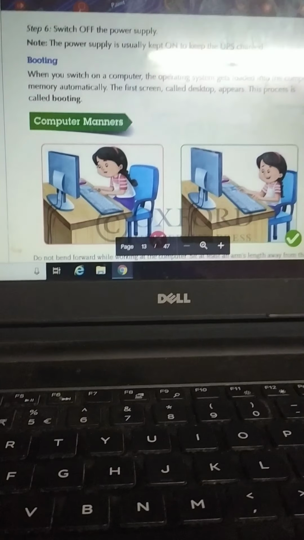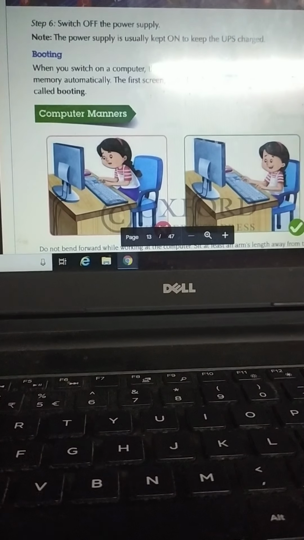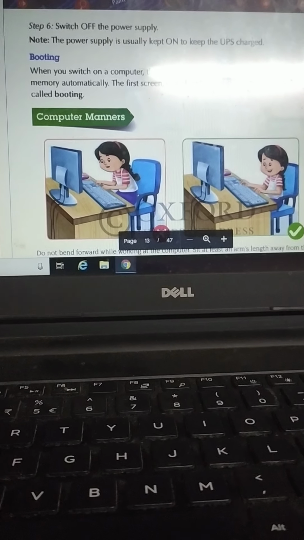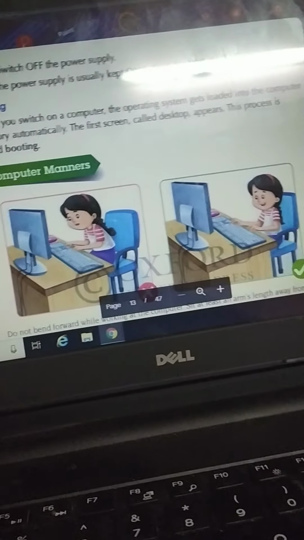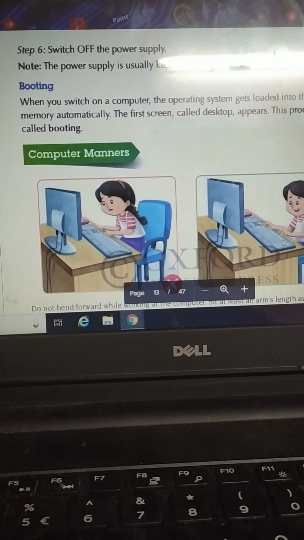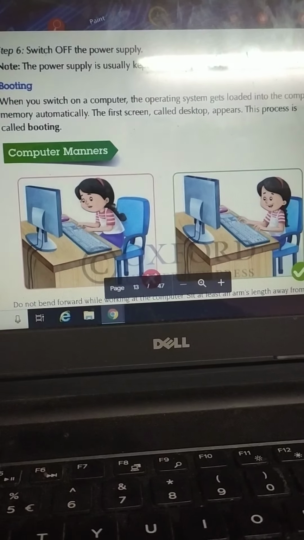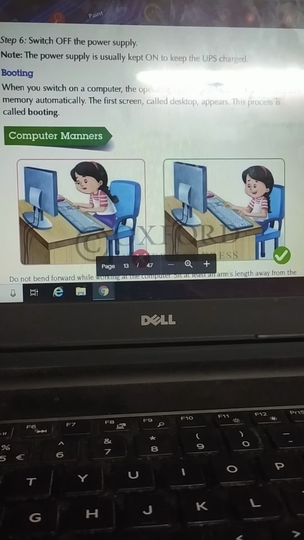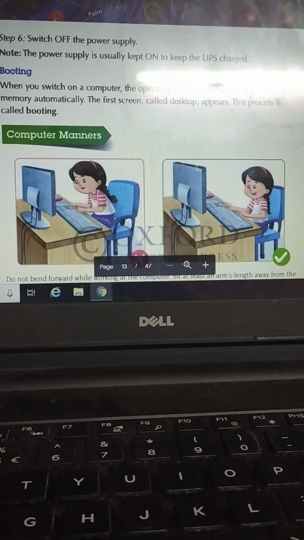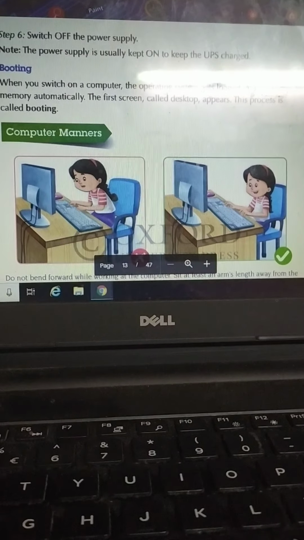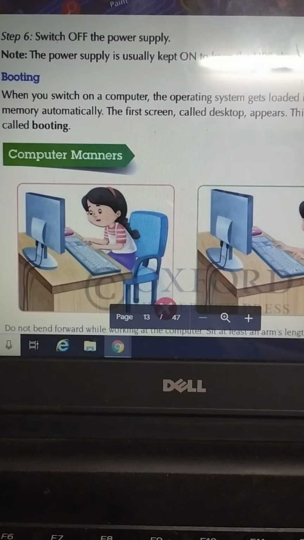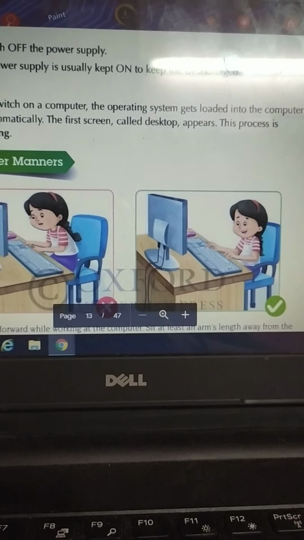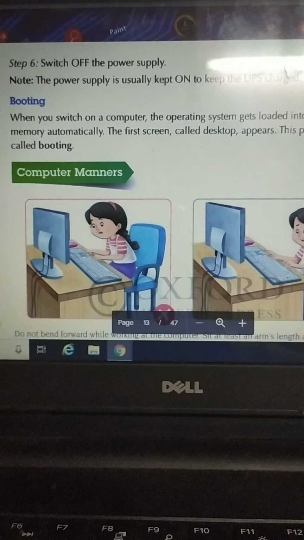Now children, since we have seen how to shut down and start a computer, the last thing that we have to study is the booting process. Children, a booting process is a process in which, when you start a computer, all the things that you've already stored in the computer get into the memory automatically, and the first screen which I told you about, the desktop, appears. So this process is called the booting process.